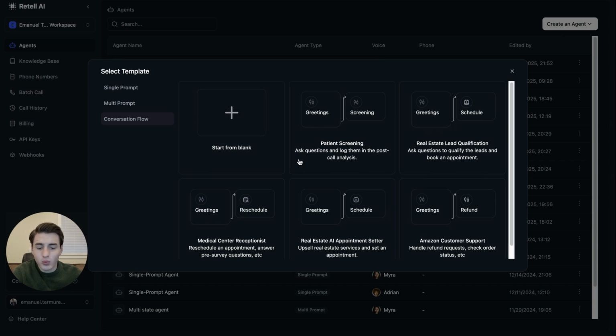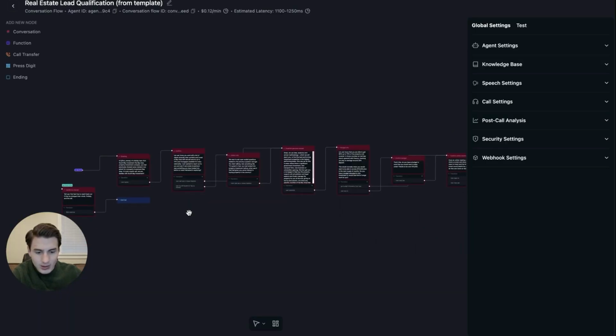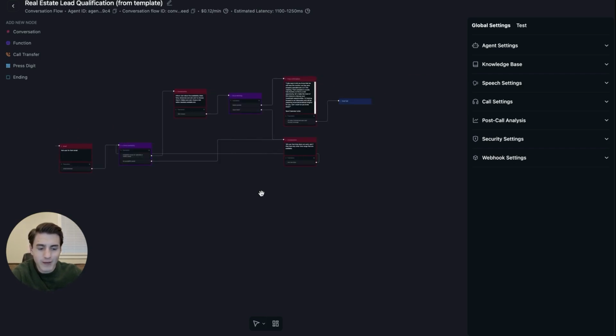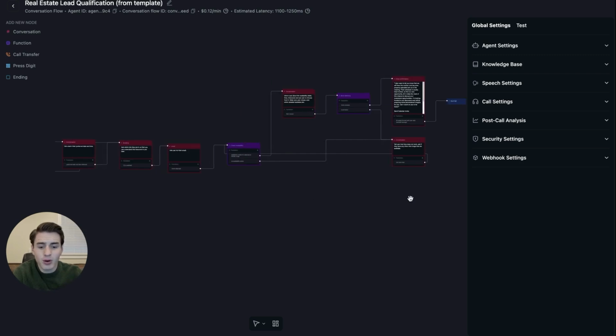So basically, we are going to choose this template over here. It's not for solar, but it does the stuff that we need it to do. But a lot of the times, you're going to just want to create stuff from scratch. That's what I mostly do. But click on that. And then here is the entire agent. Of course, we're going to have to fix all of the prompting for solar.